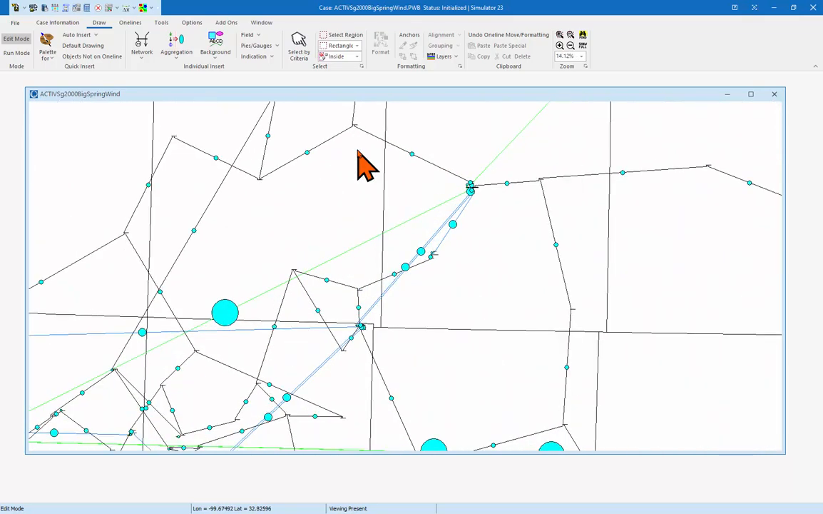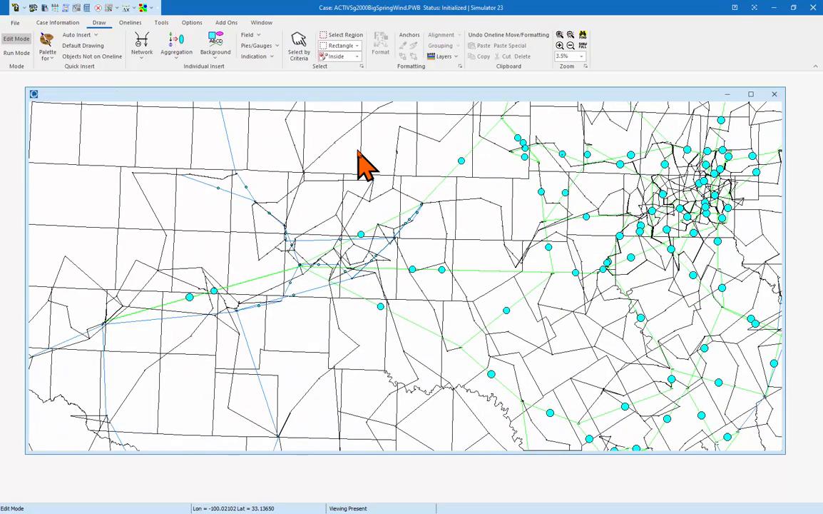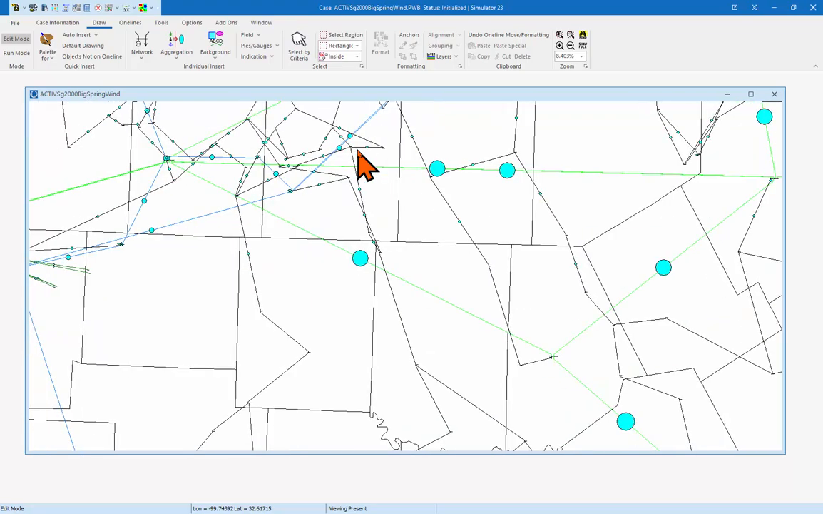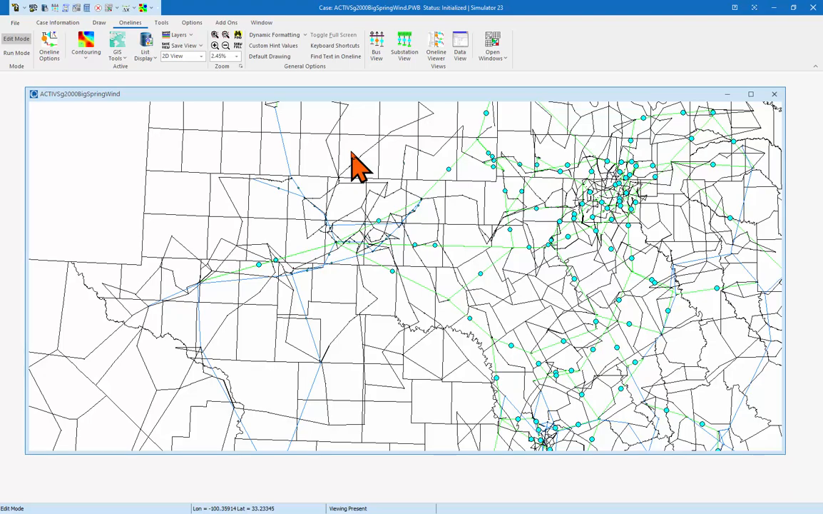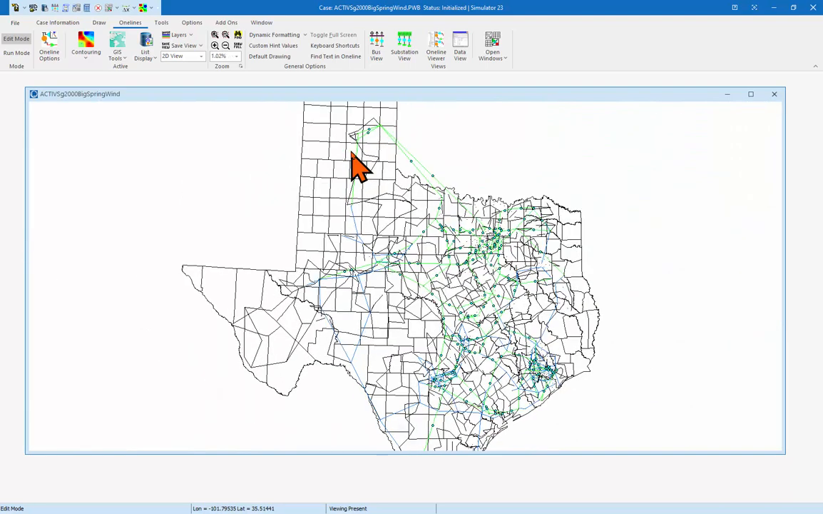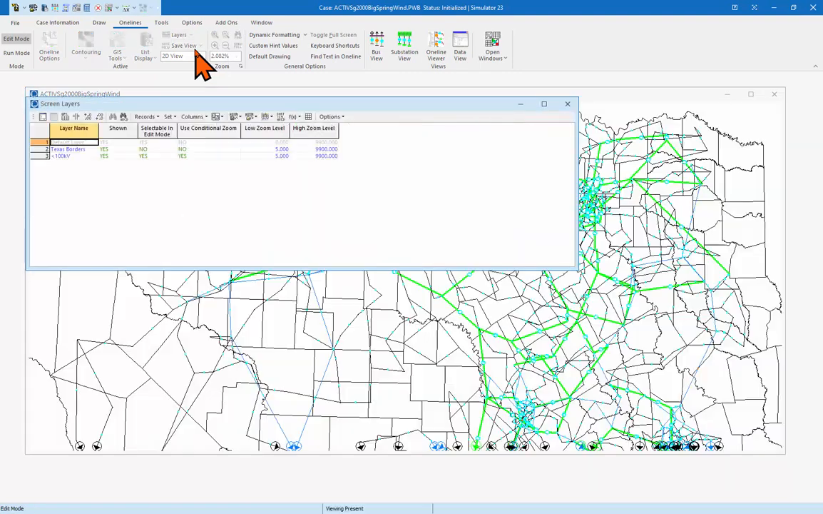If we zoom in, and I don't know how many lines we have that are below 100 kV, but those should show up with zoom levels that are at least 5% and then go away otherwise. Yeah, because the conditional zoom is set to have them just show up at 5%.